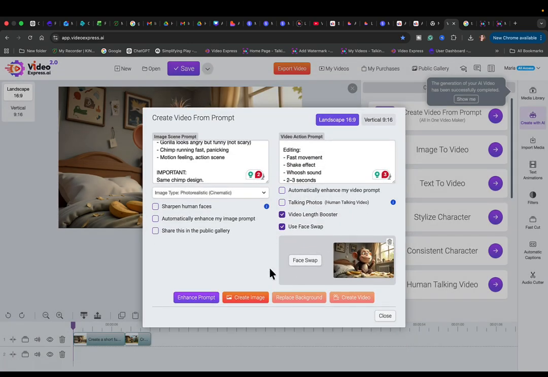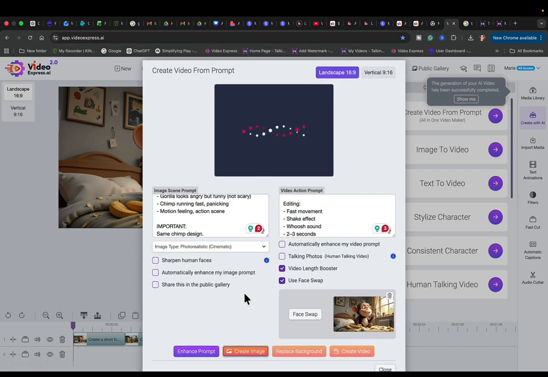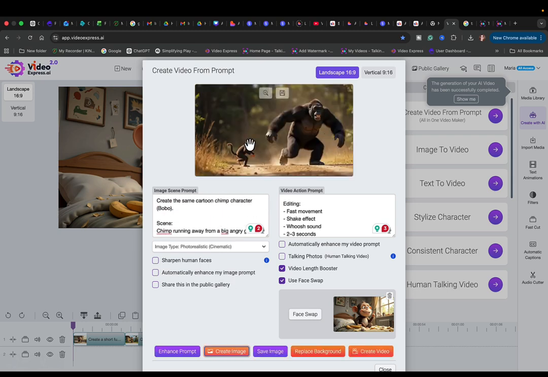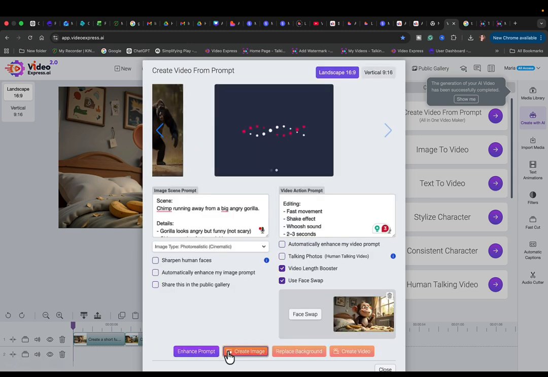Okay, so once you finish with that, make sure that you change this ratio depending on the video that you are creating. I'm creating a landscape video, and then I'm just going to create the image. Let's wait for a few seconds. Alright, so now here is the image, because the prompt is chimp running away from big angry gorilla. If you don't like this, then you can just create an image again.